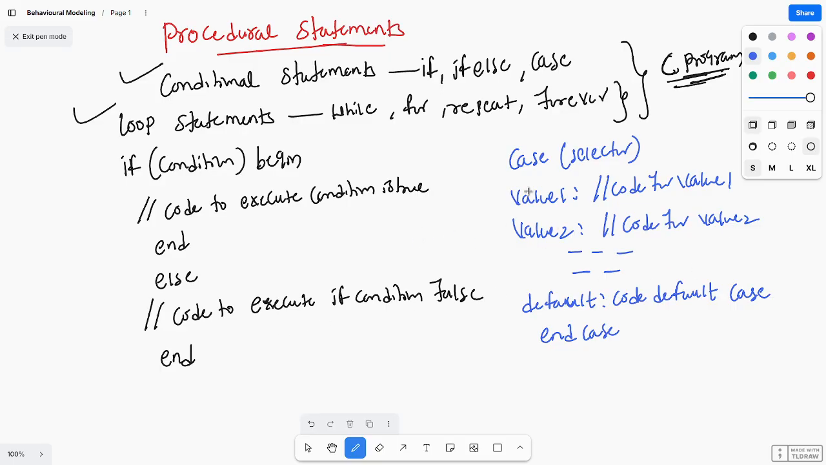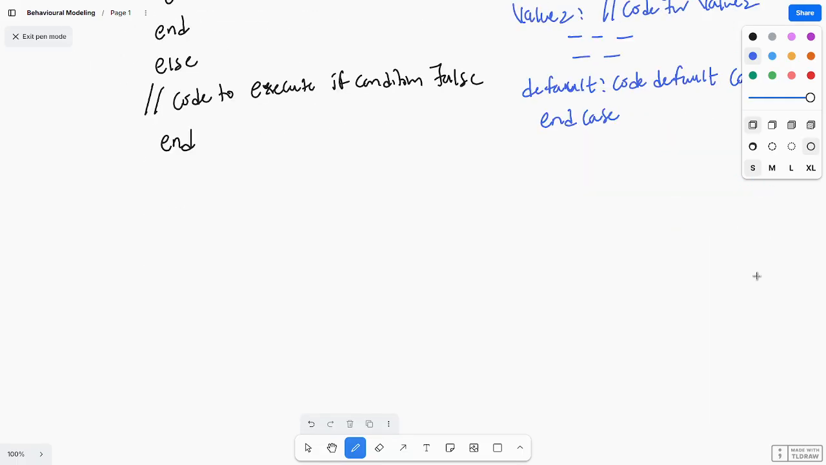Next, if you see the while statement, how will it look? While condition begin.